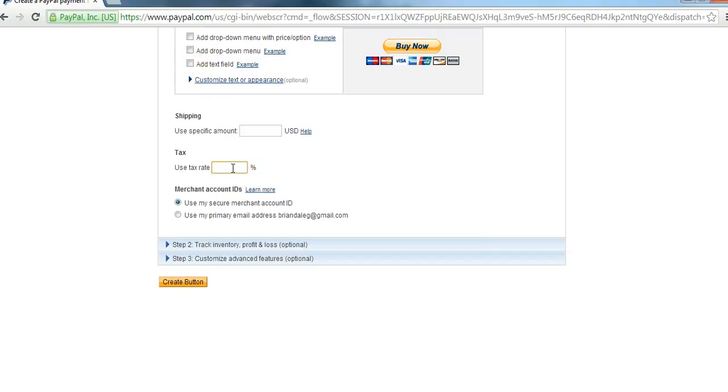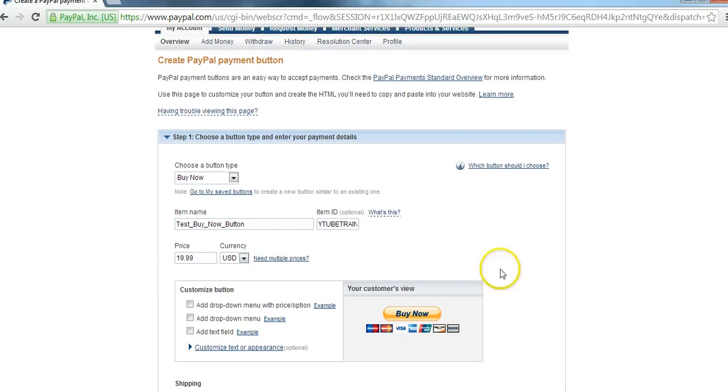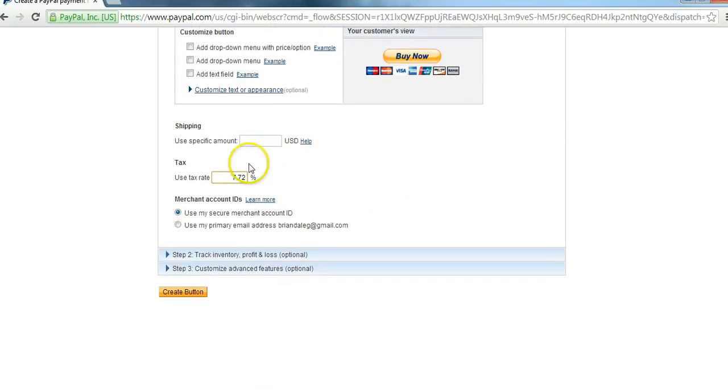Tax rate: you're going to have to determine what the sales tax rate is, because wherever you are, certainly in the United States, unless you're in an unincorporated county or something like this, there's going to be some form of tax rate. There are two ways you can build your taxes out. You can put it in as a total price, or you could use a tax rate, however you want to do that. You could use a secure merchant ID or your PayPal email. We recommend a secure merchant ID.